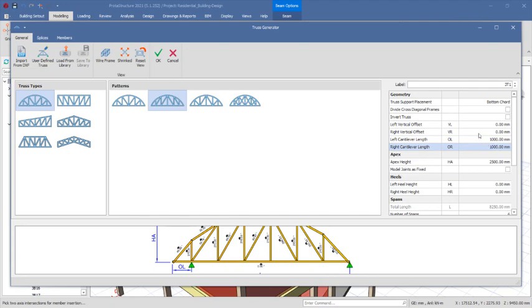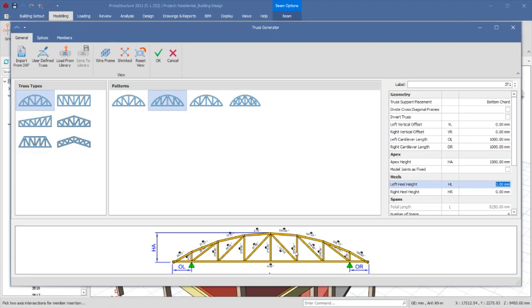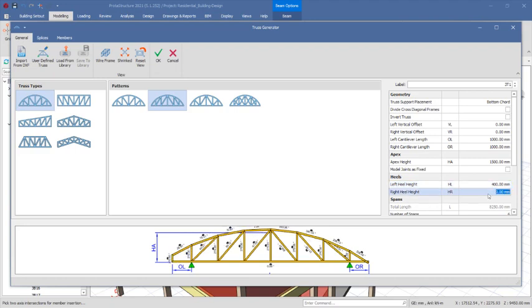So after which, if you come down, we have apex height to be 2000. We can make it 1500. You see, it has reduced this apex height successfully. So we have the right heel, we have the left heel, so we can make provision of 400. So this is serving as a fascia. 400 is much for fascia. You can use 300 right here for fascia, just like this.